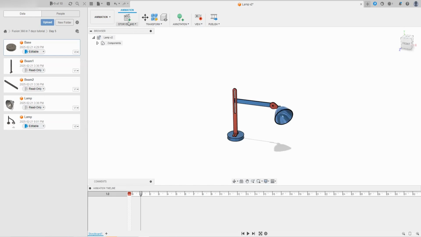To set up a new animation, press on the storyboard icon here. Press on OK, and this will open up a new animation timeline at the bottom here. We can rename the timeline by right-clicking on storyboard and naming it what we want. In this case, I'm going to name it Exploded View.